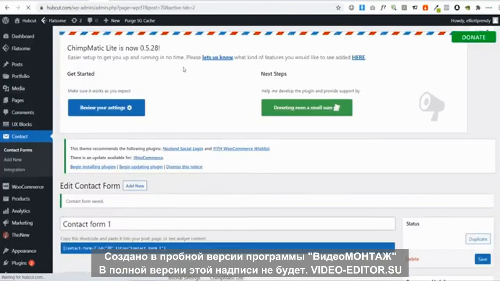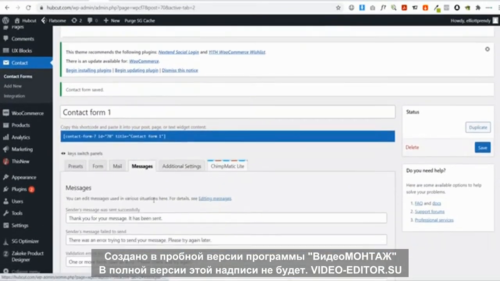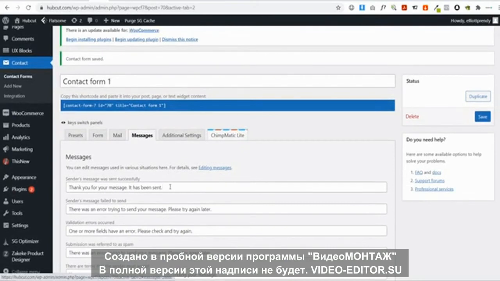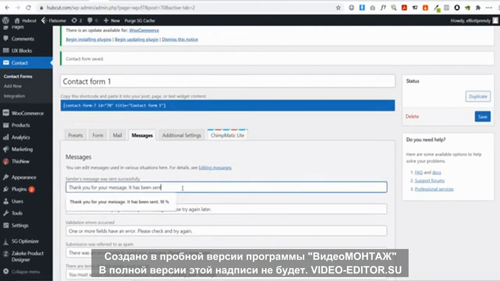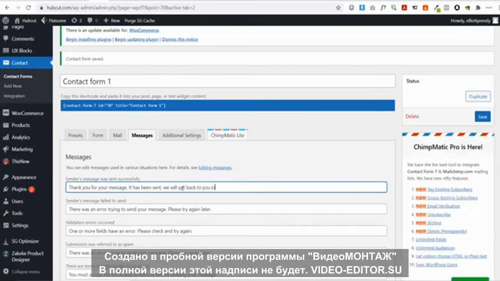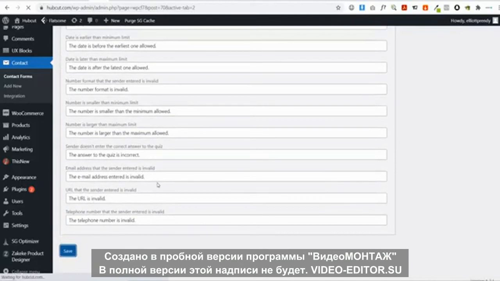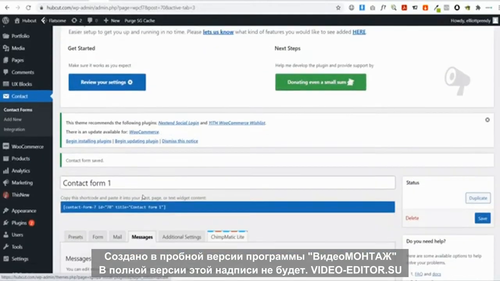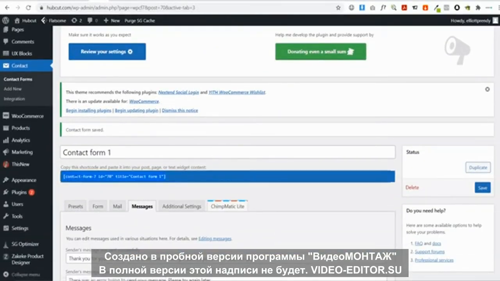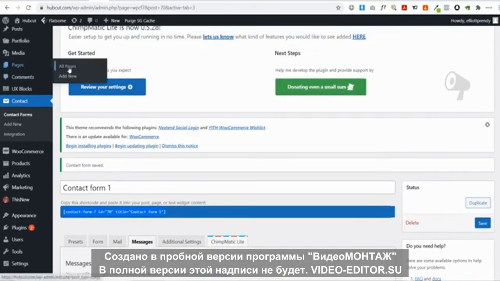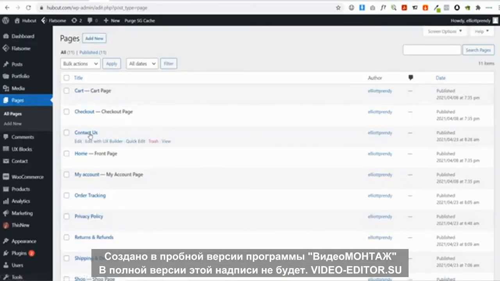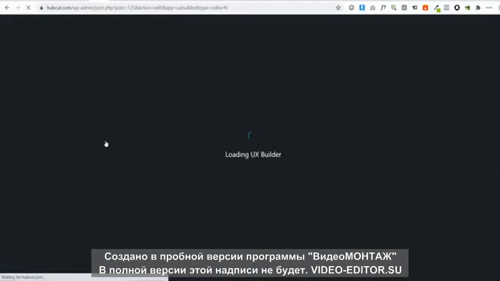Now over here you will see that we have the messages. So you've got the thank you message, it has been sent. So we can add in here, we will get back to you in 1 to 3 business days. So that way they know how long it's going to take for us to get back to them. So once you have done that, we can copy this code. So just click on this and copy it, and then we're going to go back to pages, all pages, and that contact us page we just created, we're going to hit edit with UX Builder.